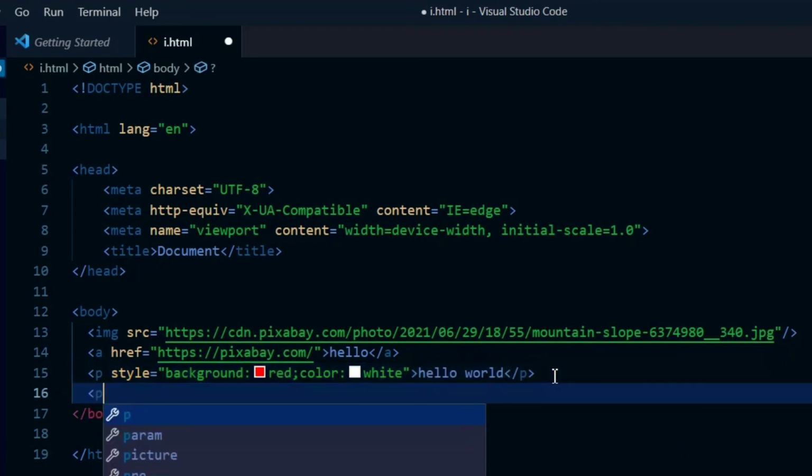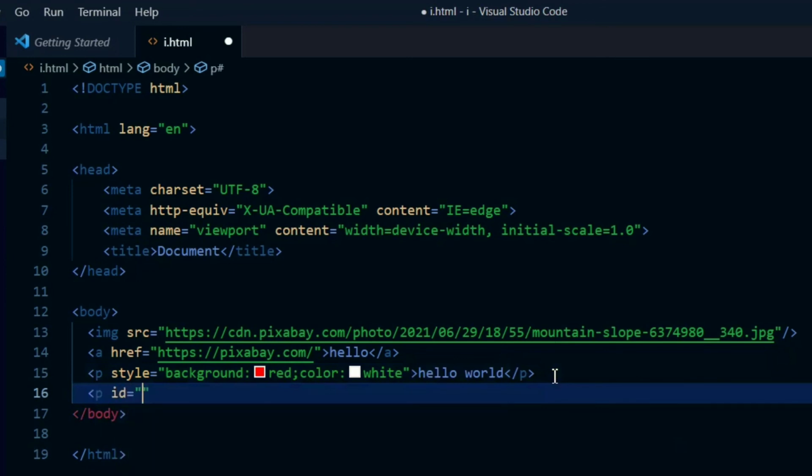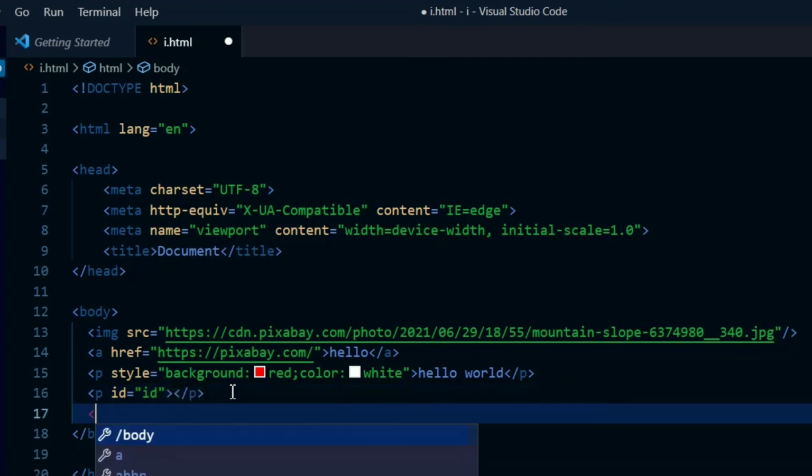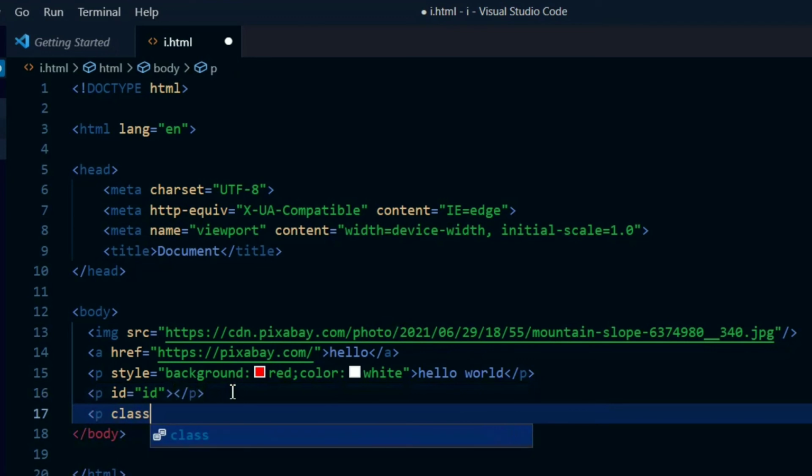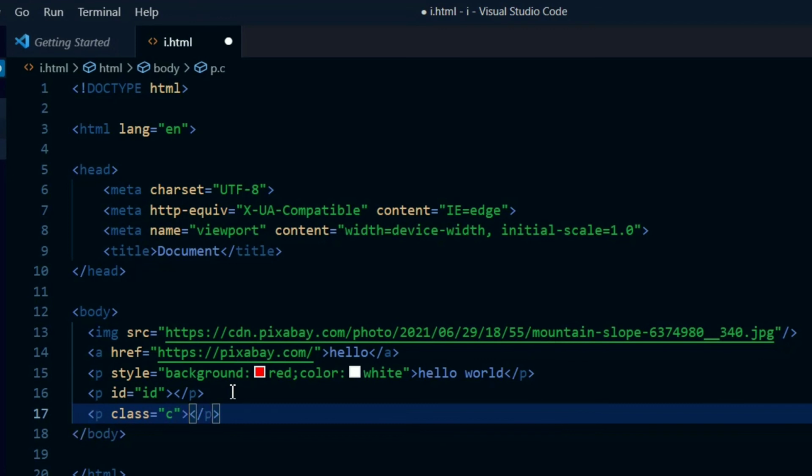This is how we use the ID. P equal to ID, and next I use a class. P class equal to C. Why are we using the ID and class? Whenever you are using CSS and JavaScript, you have to call some of the tags and color them. You have to use them for different purposes in CSS and JavaScript. Well, you can't always use the P tag, A tag, because they become a lot of a burden. Therefore, the idea of ID and classes was introduced.